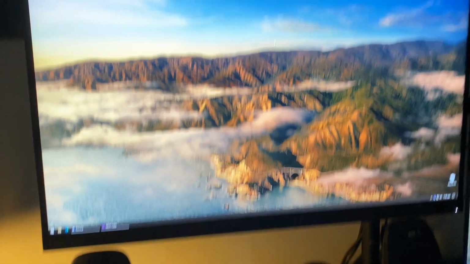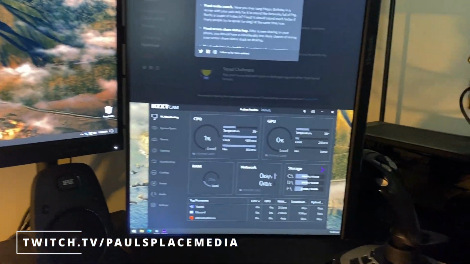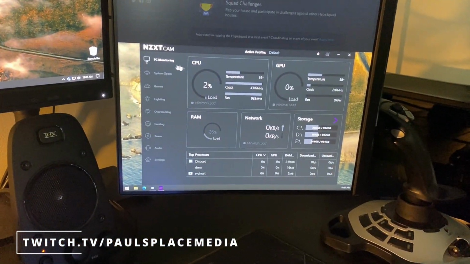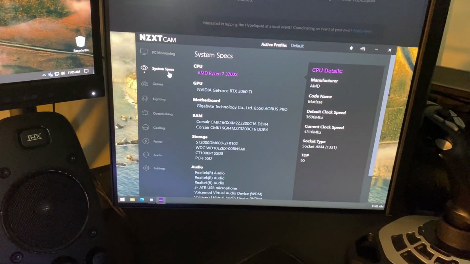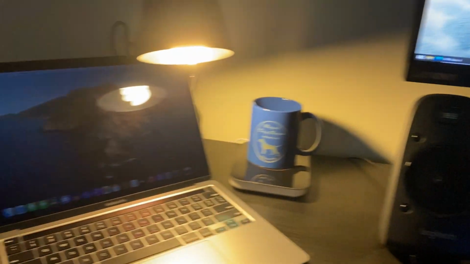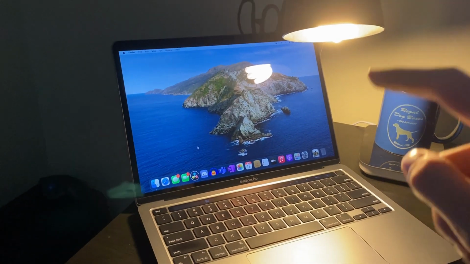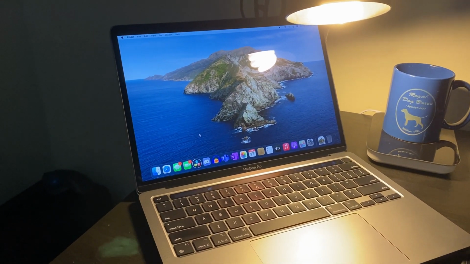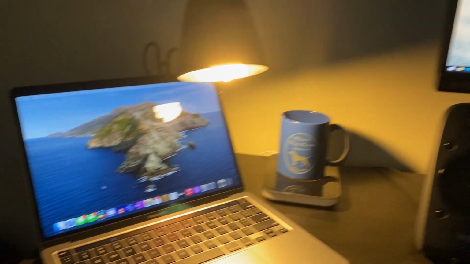I have a custom built PC that I usually use for gaming and streaming sometimes. This one has the 3700X, 3060 Ti, 16 gigs of RAM. And in terms of video editing and stuff, I've had way better experience with this Mac than I do on my gaming PC. I mean, I love using this.